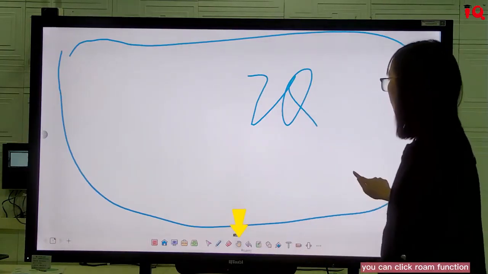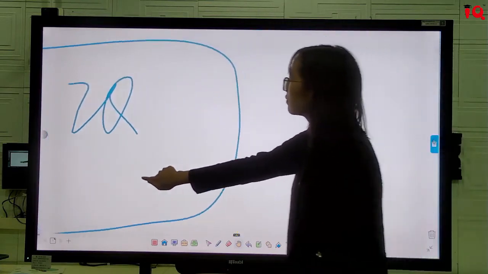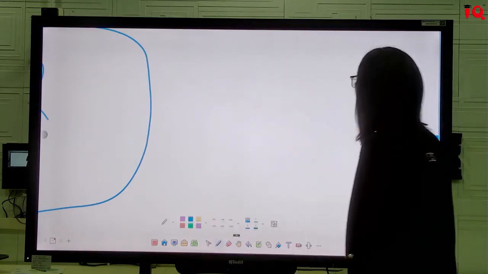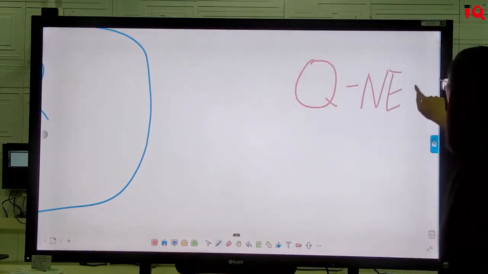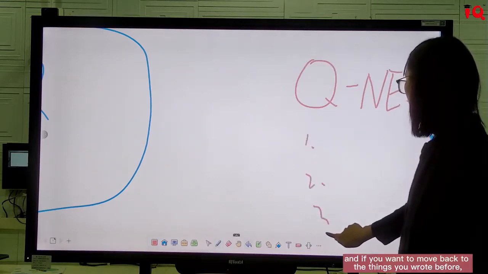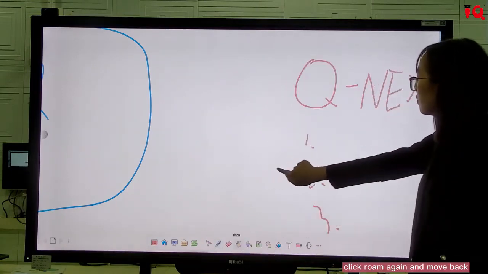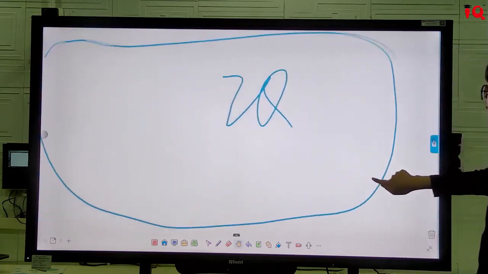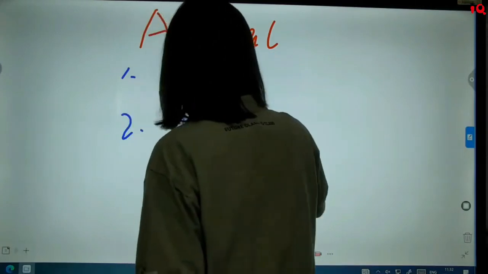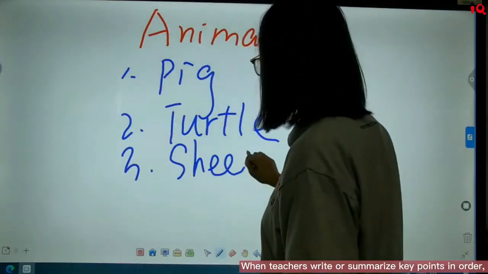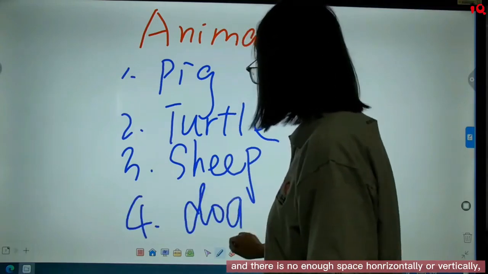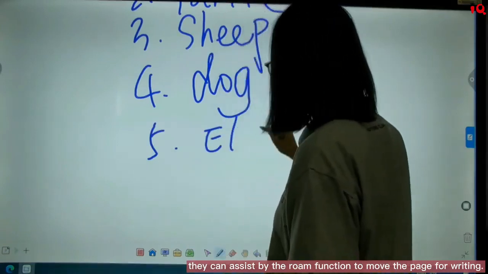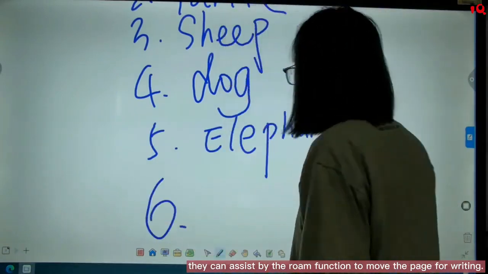When you fill up the whole page and there is no extra space for writing, you can click the Roam function and move the page. Find an available place to keep writing. And if you want to move back to the things you wrote before, click Roam again and move back. There is a demonstration of the Roam function. When teachers write or summarize key points in order and there is not enough space horizontally or vertically, they can use the Roam function to move the page for writing.